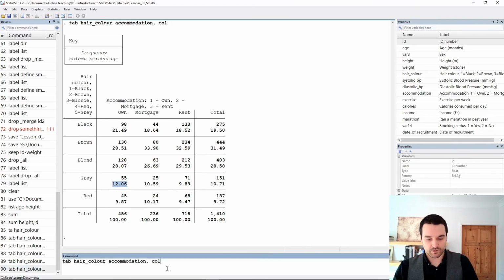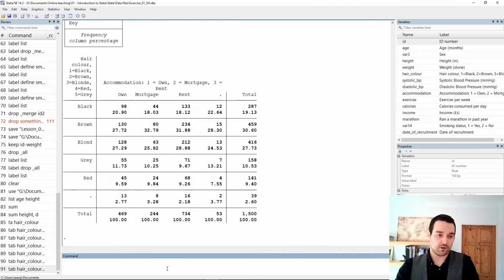Again, we might want to include missing values here, or we might not. Either is acceptable for these questions, and the answer with missing values would be 11.73%. The number of decimal places doesn't really matter. Stata shows them to 2 decimal places. If you rounded, that's also fine.